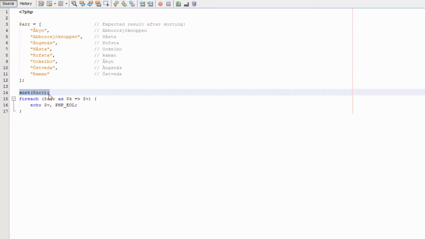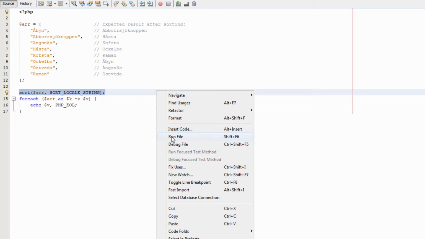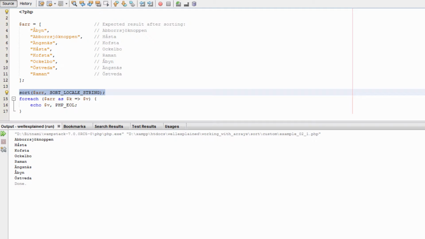As you can see here, sort function is called on our array and sorted values are then printed on the screen. So let's run the script now using sort regular mode, which is set by default because we don't specify sort flags parameter this time. As you can see, the output produced is not what we expect, so this is where sort locale string flag can help us. Let's set it and run this code again. As you can see, the output is the same as in previous case.